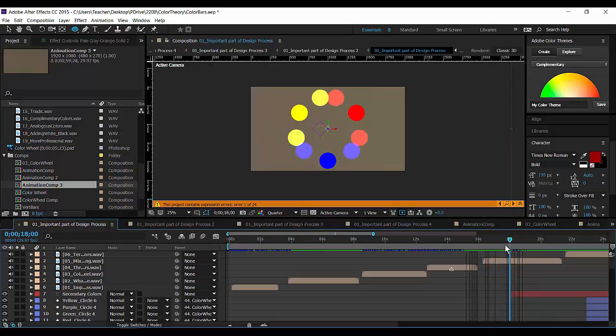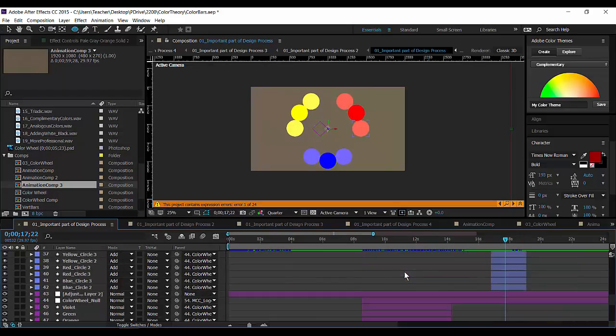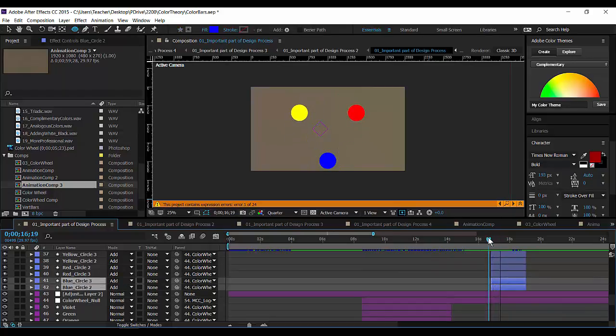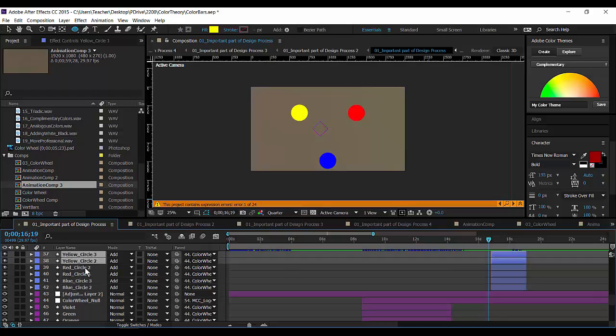Okay. Now that part is a little bit trickier. Let's go into that area. So here is that area. What I did was I had my red, yellow, and blue circles right there, and I duplicated each one 2 times. So here's my yellow 2, my red 2, and my blue 2.